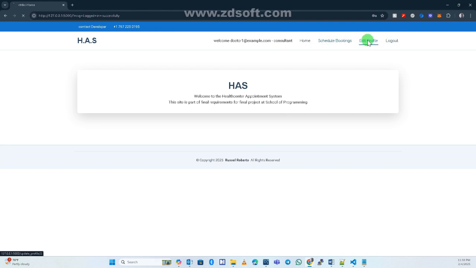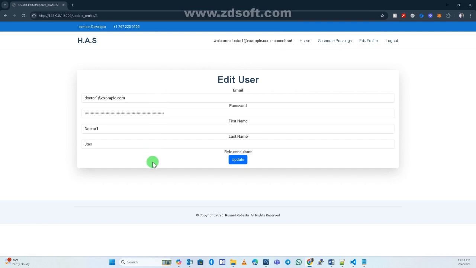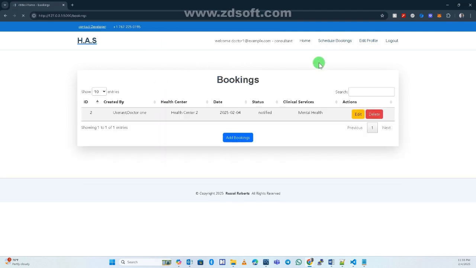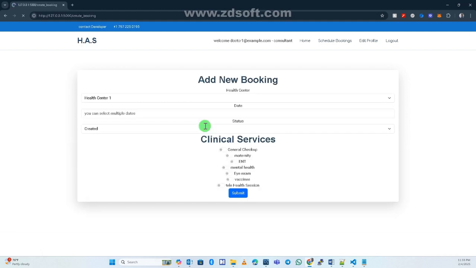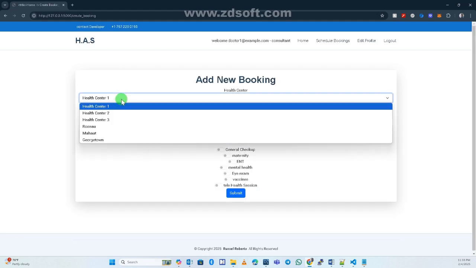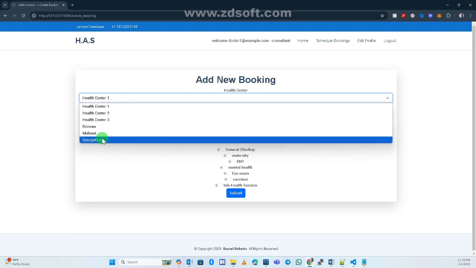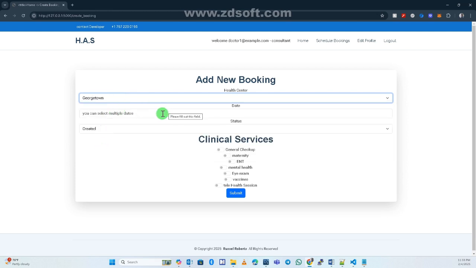I can edit my profile as a doctor, and schedule bookings. Now I can create a booking quickly. I can create multiple bookings actually. So let's say I want to create a booking for the Georgetown Healthcenter.